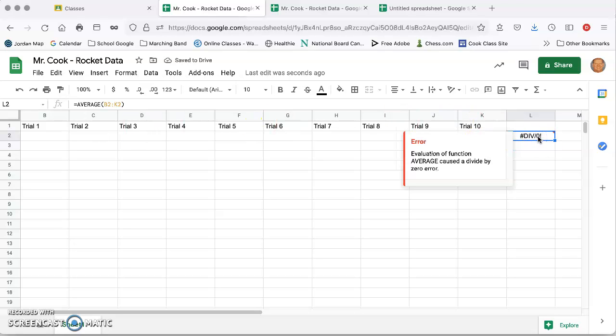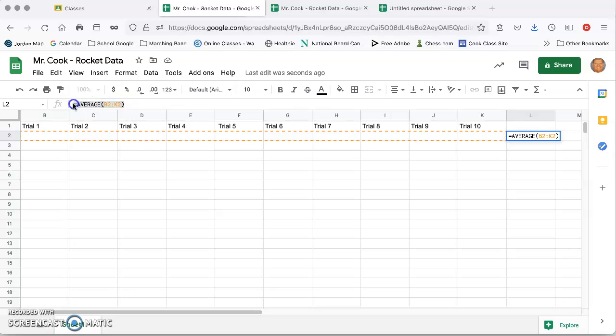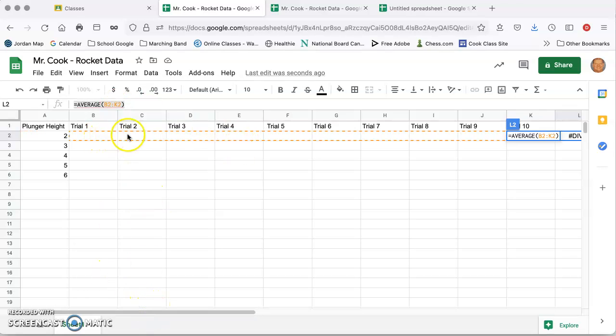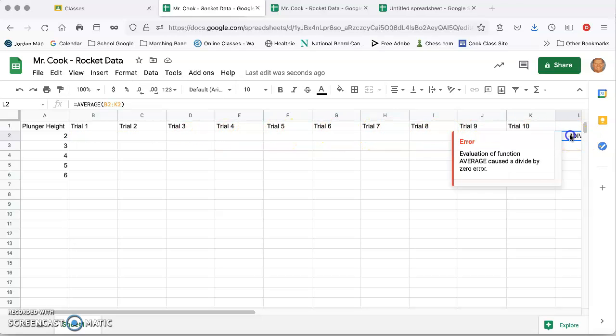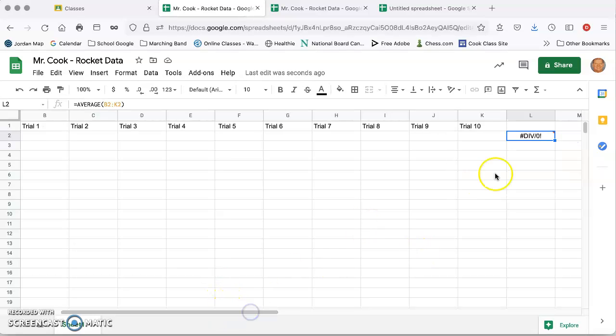Now, in L2, we can look up in the function bar, and it says we want the average of cell B2 to K2. And that's here. B2, C2, D2, E2, F, G, H, I, J, and K2. But we get this weird error. It says the number divided by 0, and then a warning. The reason we're getting this error right now is we have no data filled in for our trial. So I'm going to go through and just make up some data. You will use your real data from the shooting.